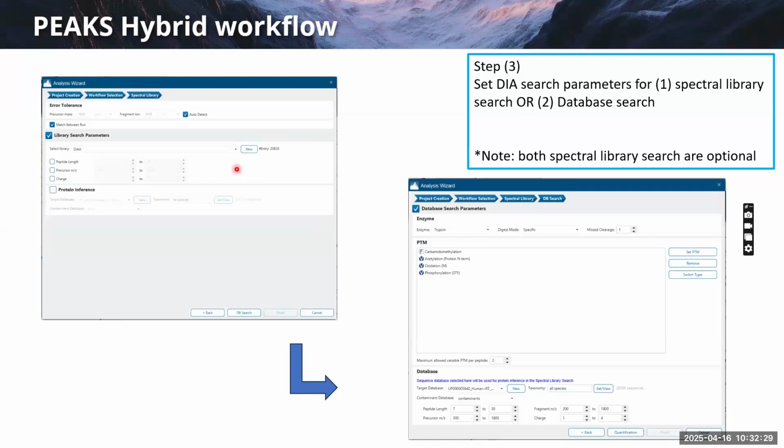Then set the parameters. The first part is the parameters for the DIA search. For PIX, we have a streamlined DIA analysis. You can choose to use either the library search or the database search. Or sometimes, when we want to do troubleshooting, you can uncheck both of these and just do the PIM search. It's all fine. All these steps are optional.